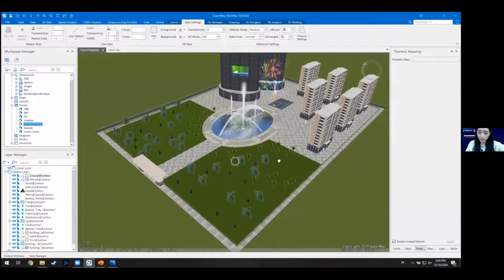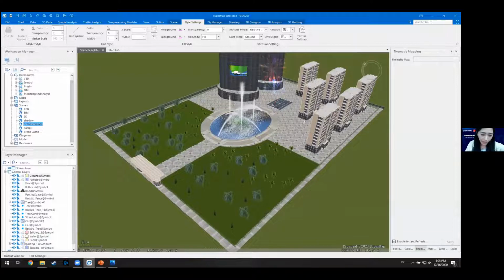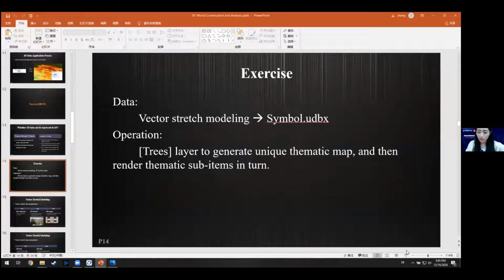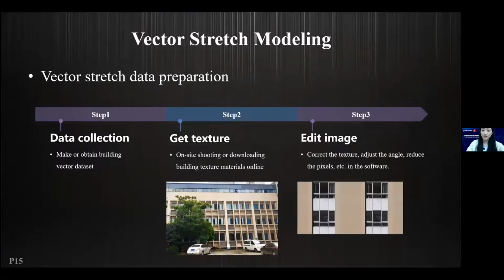Okay, so that's our first exercise, and I'm going to take our next exercise, to stretch our modeling. Before our stretch modeling, we could do some data preparation. There are 5 steps. The first step, we should make or get some building data. That is data collection. And the next step, we could get a texture by shooting on the spot or downloading from the internet.